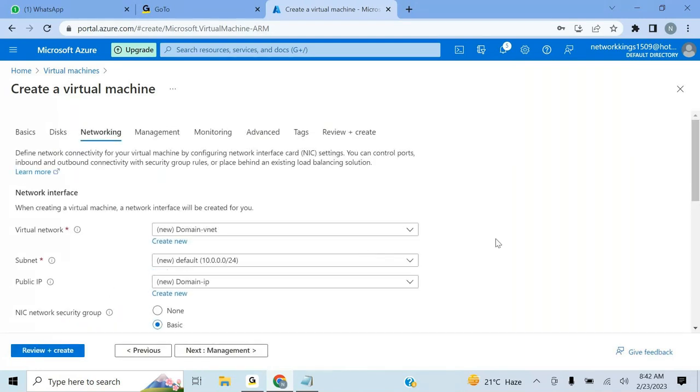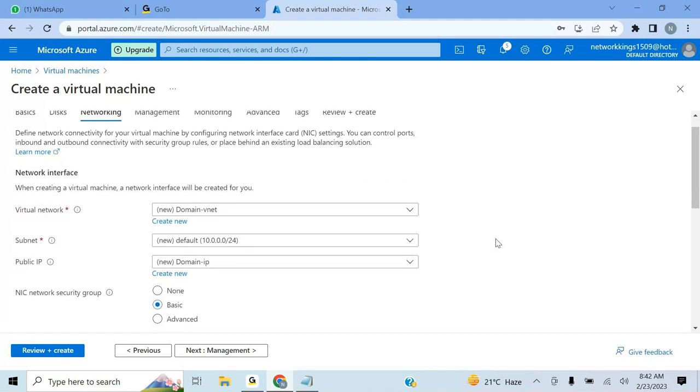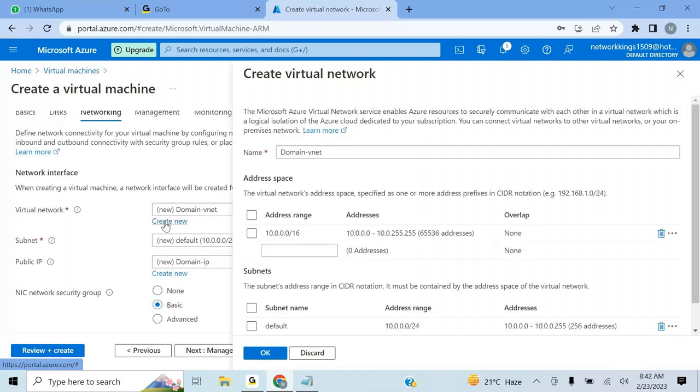Now here we have networking. It is saying domain VNet. Can you click on the drop down? Let's click just below domain VNet. Click on create new. Just below the domain VNet, you have the create new option. Instead of domain VNet, type in East US network, East US hyphen network.